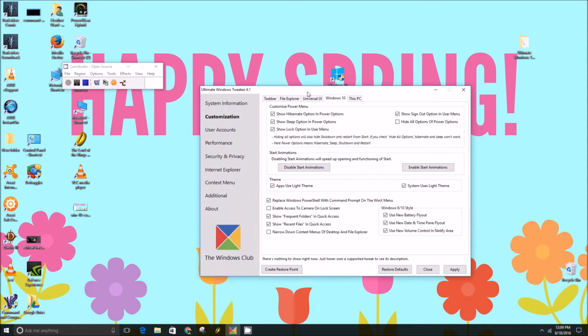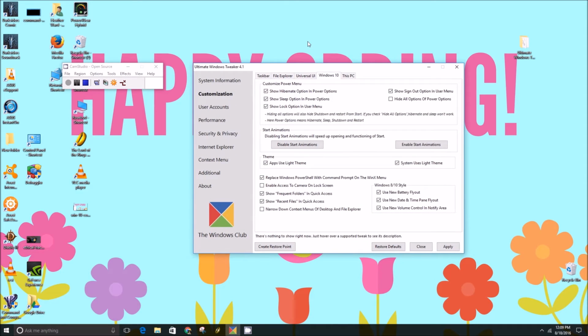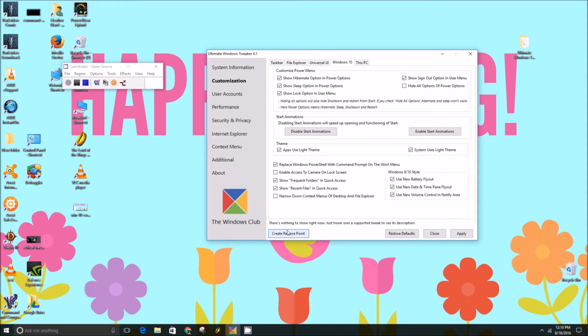One thing I will note is that while this tool is a bit more beginner-friendly, before you even start applying different actions, you should create a restore point. Now, when you first open the program, it actually creates a restore point for you. But if you want to create one on your own, you can just click this button here or go in your settings and create one. I already have one created, so I won't be doing that.